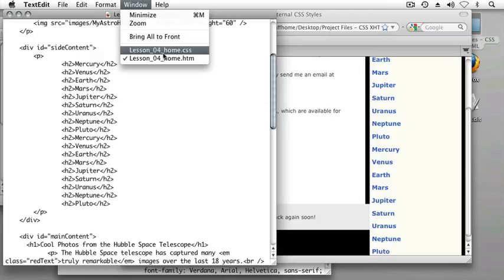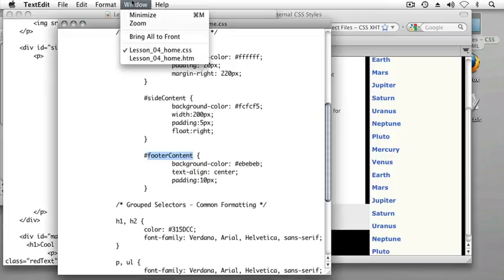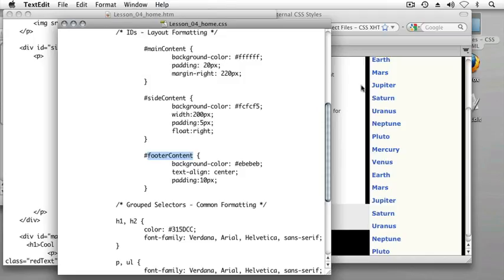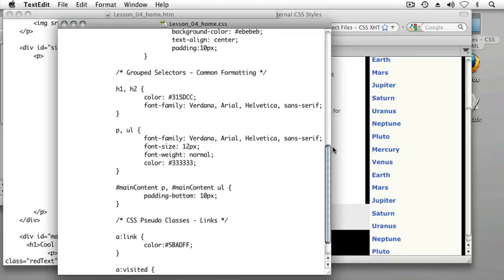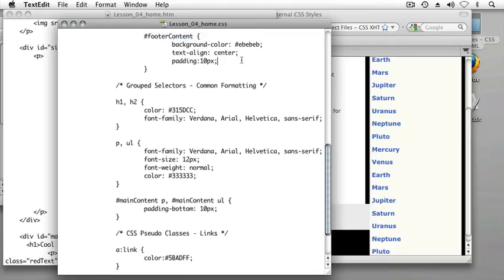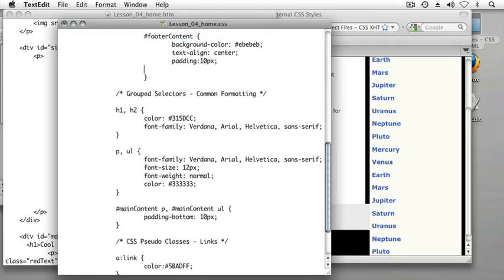And I'll bring up my CSS file using the window menu and selecting lesson_04_home.css. And I will scroll down and find the footer content rule so that I can add a necessary property, that property being clear, so that I can clear floats. And in this case, I don't want any floats to occur on the right of my footer content element.